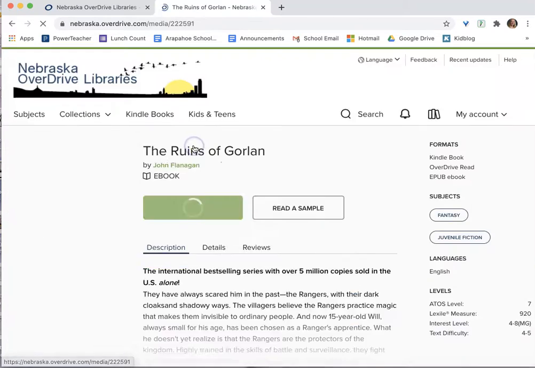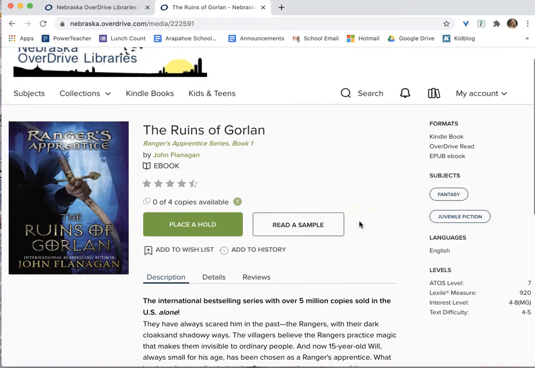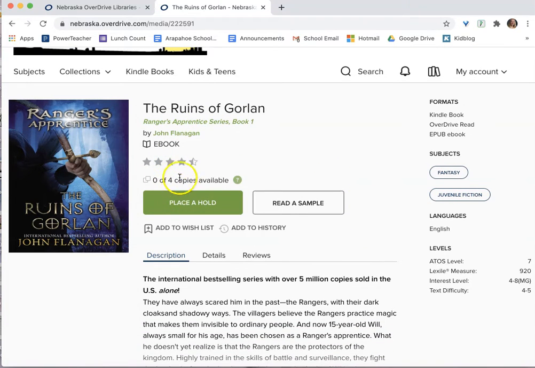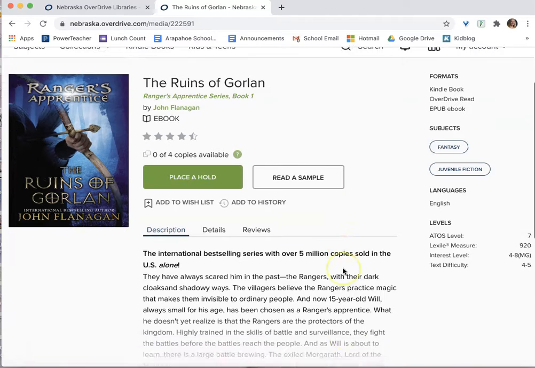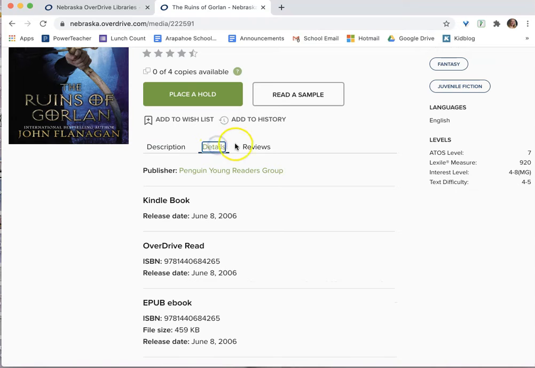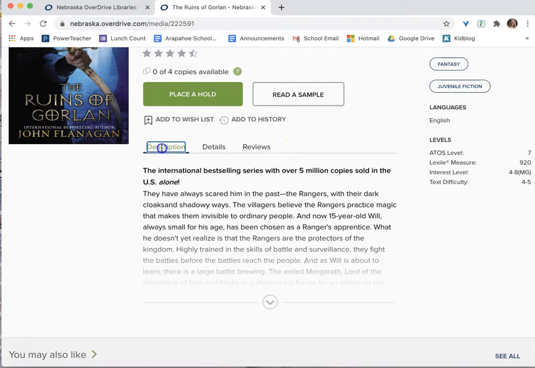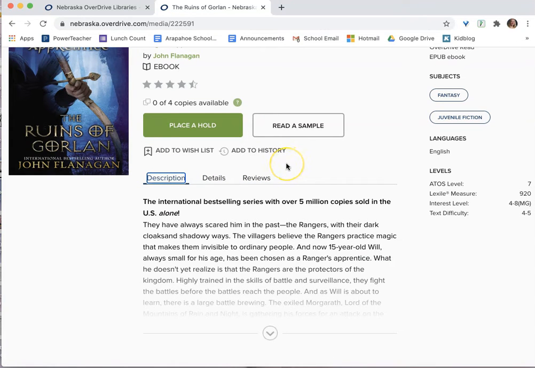So I'm going to click on it, and you can see right here they have 4 copies in the library, and 0 of those copies are available. This also gives you a sample, like you can read just a little bit to see if it's something that you're interested in. And it gives you a little synopsis down here, some details, some reviews. Maybe you say, okay, I'm already reading a couple, but maybe I want to add it to my wish list. So this little plus sign means that it's going to be added to your wish list. And if you want to take it off your wish list, that's how you do it.